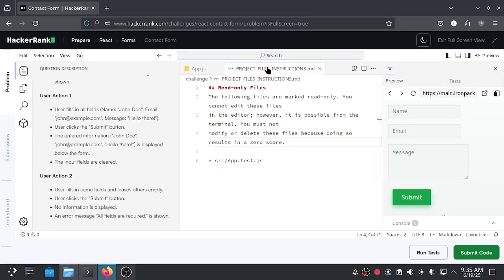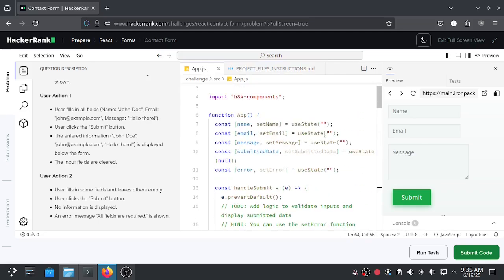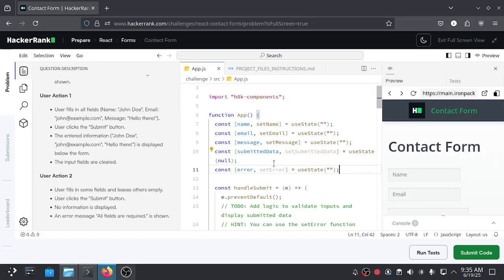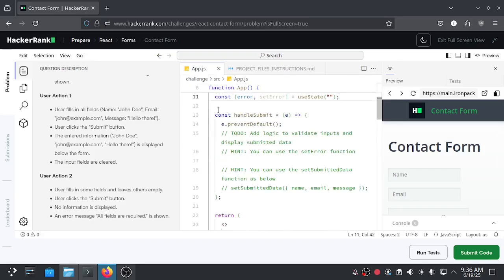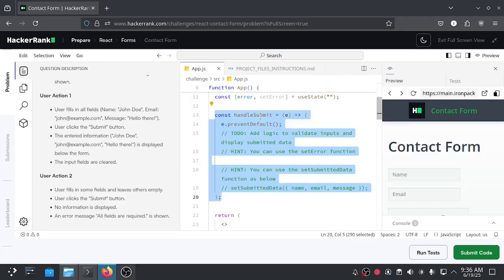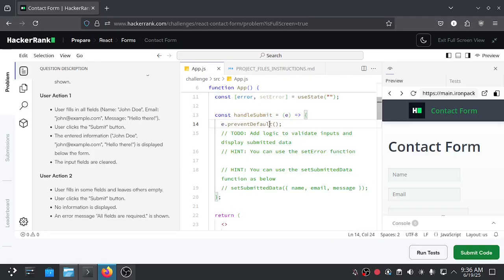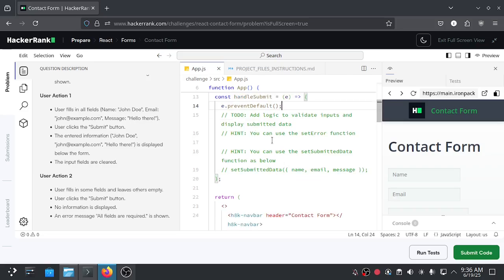And let's move from the project files introduction to the App.js. And as we can see, there are many state variables right here. And then the submitted data is null. This one is for the submitted data that will render below the contact form. And then this is the error message, and this is the main handleSubmit with the e.preventDefault to prevent page reloading. And this is the to do, and this is the hint.